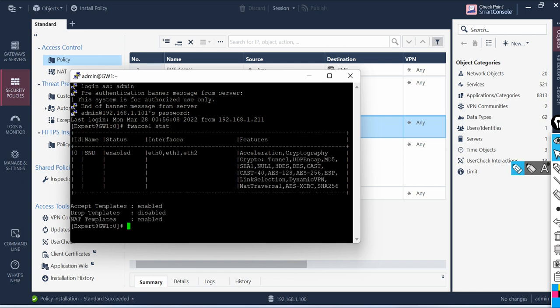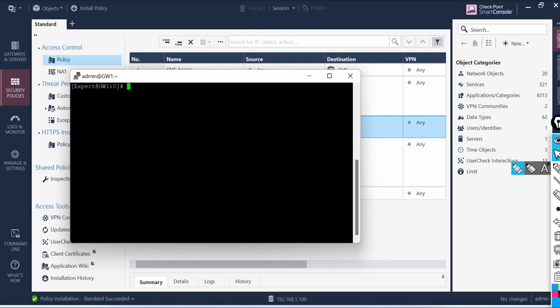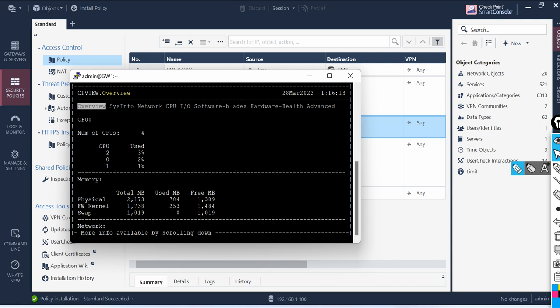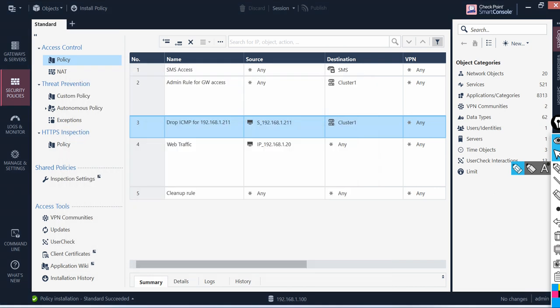FW status. So right now, as you are seeing, the drop template is disabled. So whatever traffic hits here will be without drop template. These are the CPU loads right now. Okay, the policy got installed.